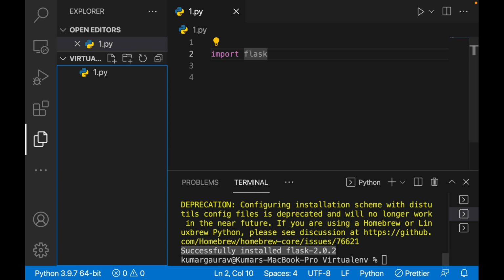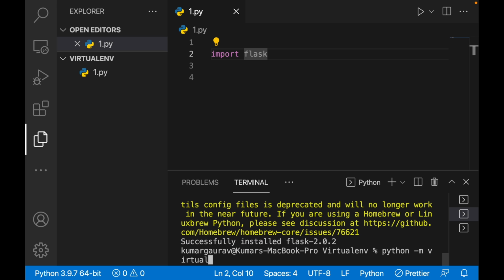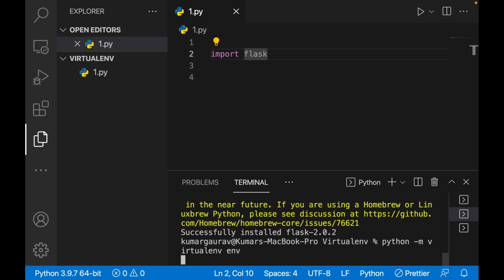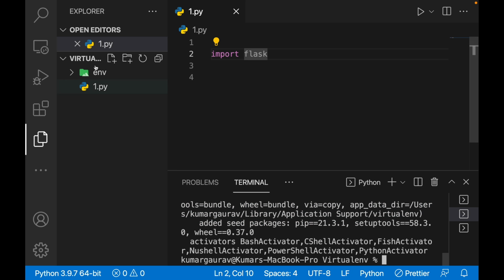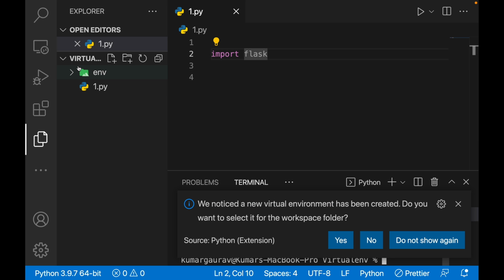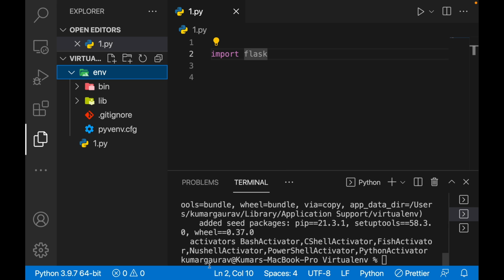For creating a virtual environment, I'll simply write python -m virtualenv, and then the name of my project, let's say env I have taken. So now it has created env, you see. Earlier this was not there, now it is there. This has all the necessary files, like bin, lib, gitignore and configuration files, but I am still not inside this virtual env folder. I am outside it.